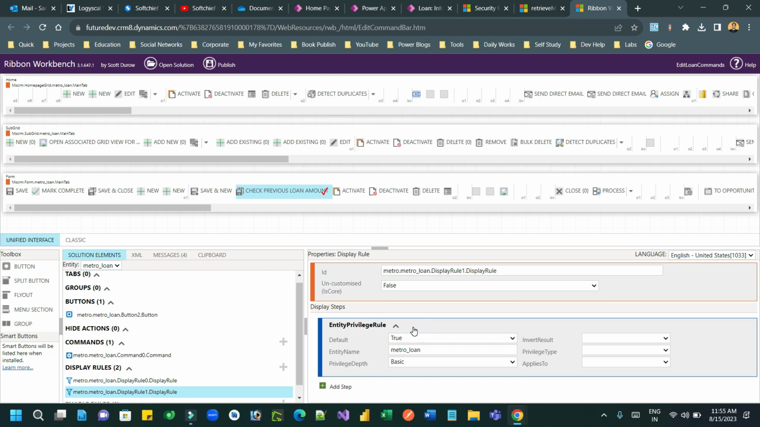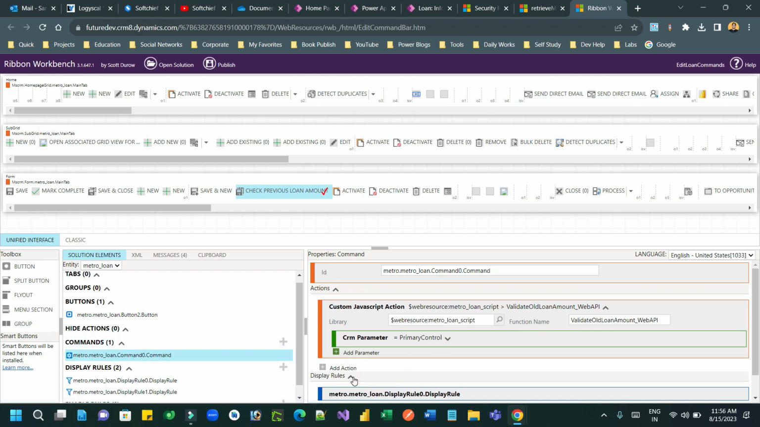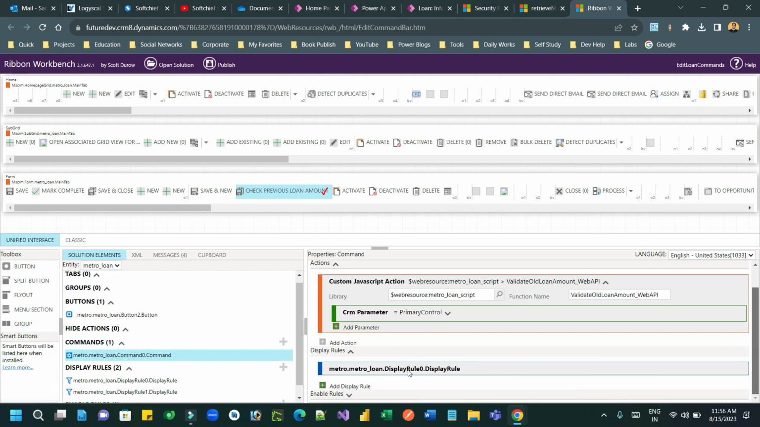My intention is that the user has at least a user level update permission on loan entity. So here you define the permission, let's say the write or update privilege. That means if the login user has user level access on loan entity for write permission, then I want to display the button for that user. So here I can choose apply to entity, primary entity, and once it is done, you have to go to command, and in the command you have to associate the display rule here. I have already associated this display rule because I created it last time.